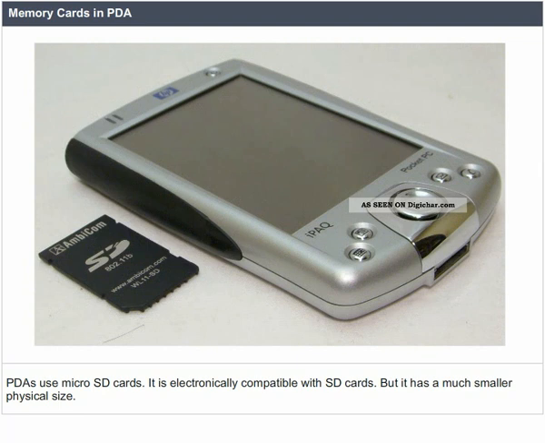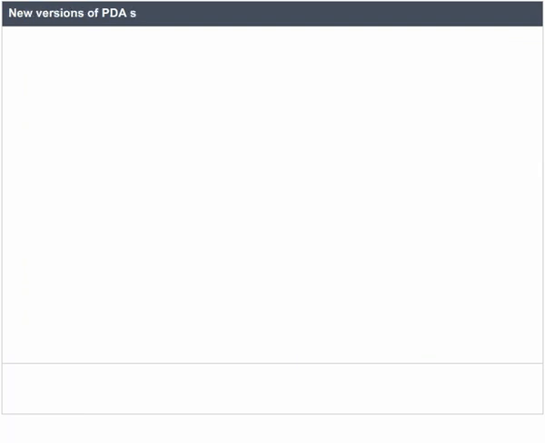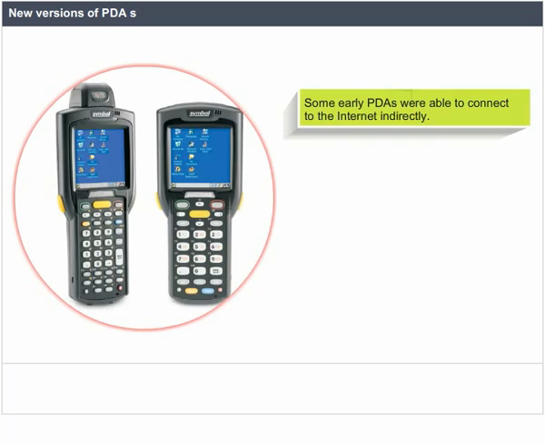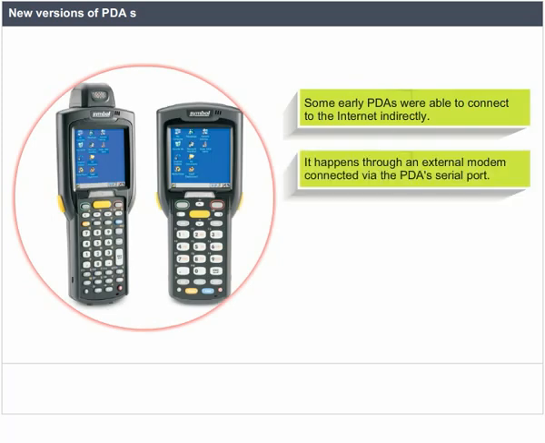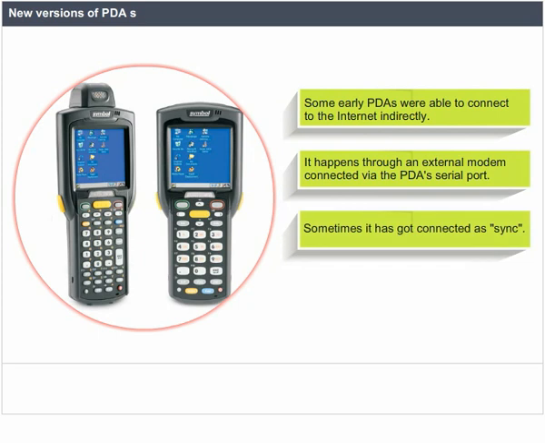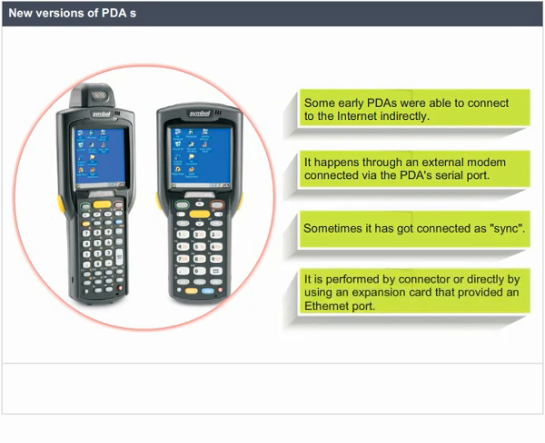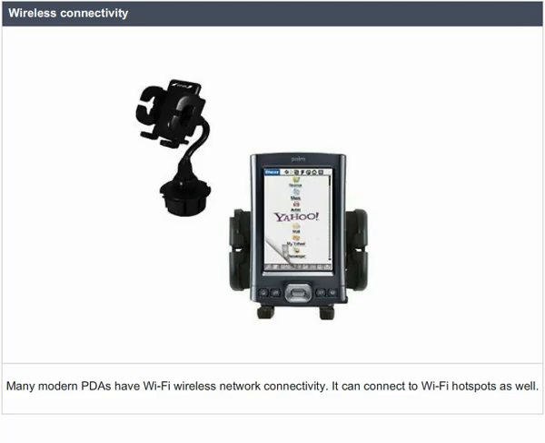New versions of PDAs. Some early PDAs were able to connect to the internet indirectly. It happens through an external modem connected via the PDA's serial port. Sometimes it is connected by sync. It is performed by a connector or directly by using an expansion card that provided an Ethernet port. Wireless connectivity. Many modern PDAs have Wi-Fi wireless network connectivity. It can connect to Wi-Fi hotspots as well.